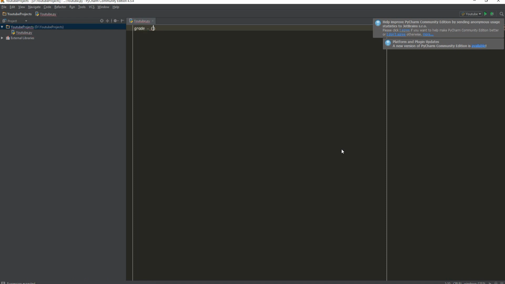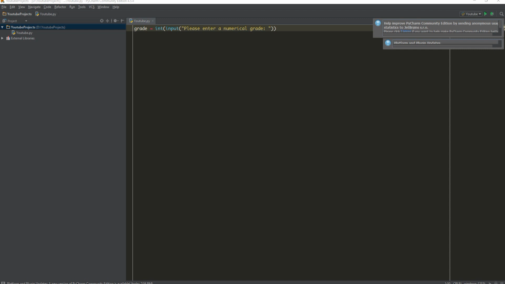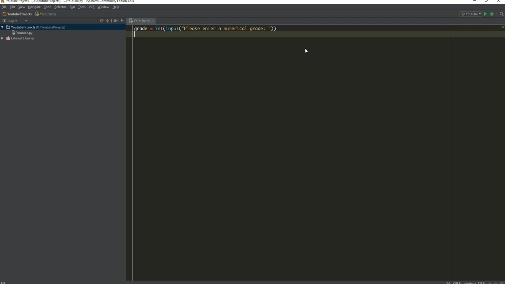So what we want to do is create a grade integer, and we are going to take some input, and we're going to say please enter a numerical grade. Now I'm going to pause the video because I'm going to increase the text size since I'm recording full screen. Maybe that will help you guys a little bit. As you can see, I increased the font size, so hopefully that helps you see a bit better. So now we have our numerical grade stored.